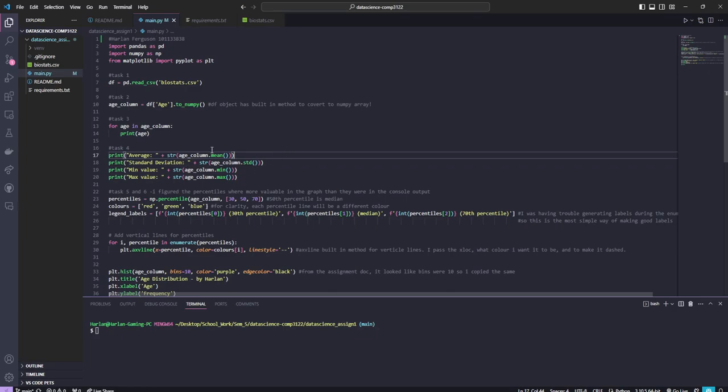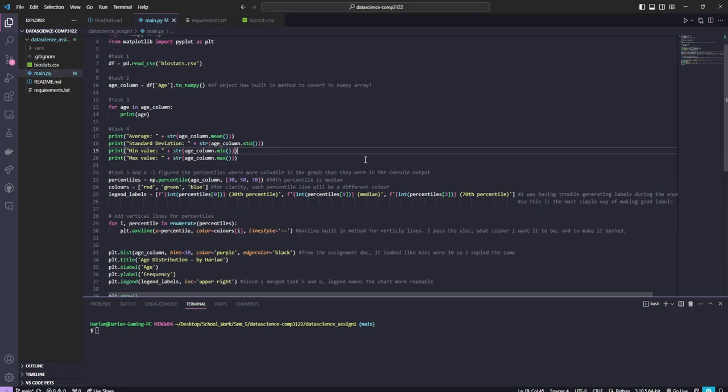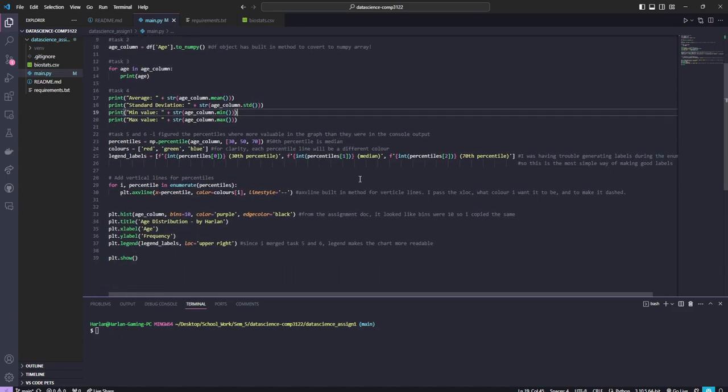And then what I do here is a simple print. I put in labels just to make it a little bit more organized, and since we're doing string concatenation, I also convert these numbers to strings for the output. We just call the built-in methods, easy peasy. That outputs, and I'll show that in the console afterwards.